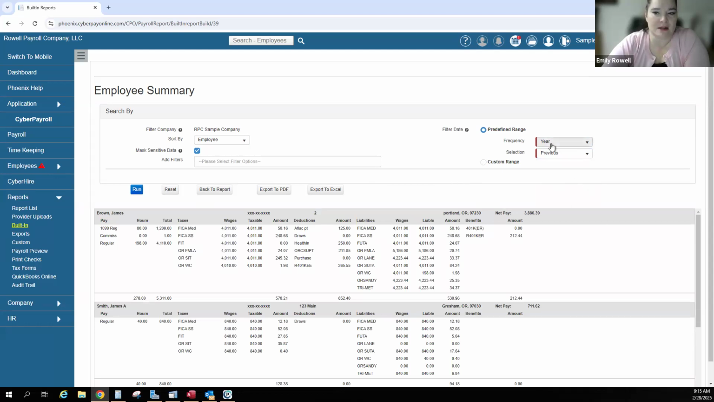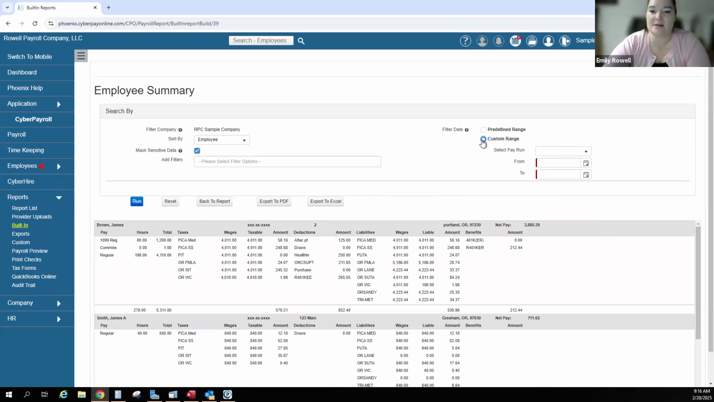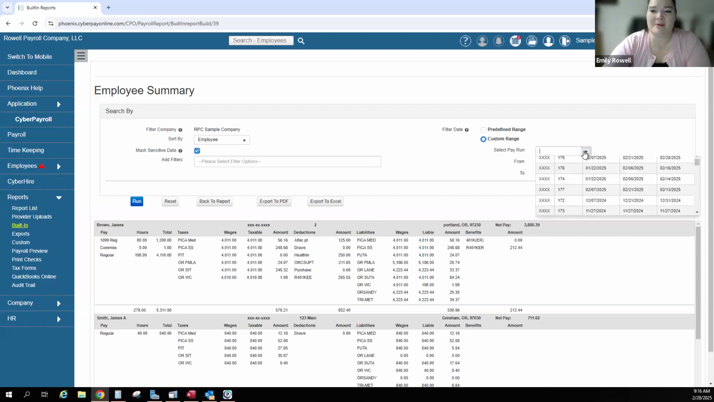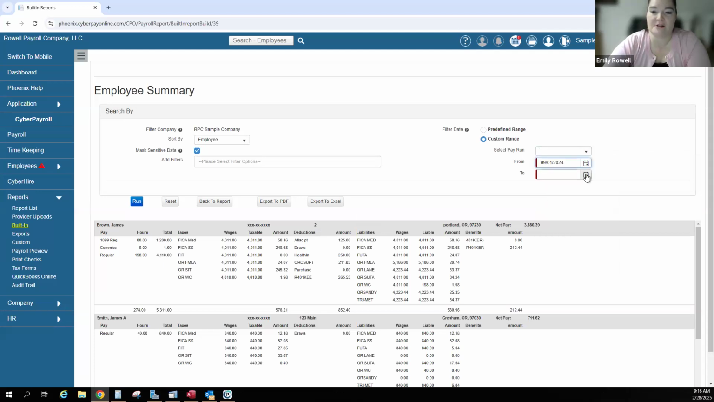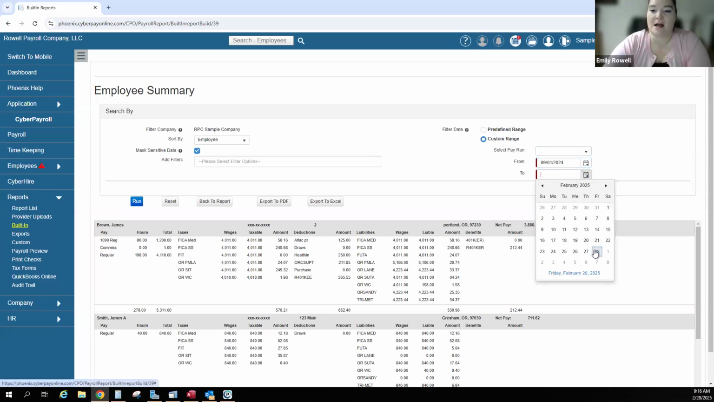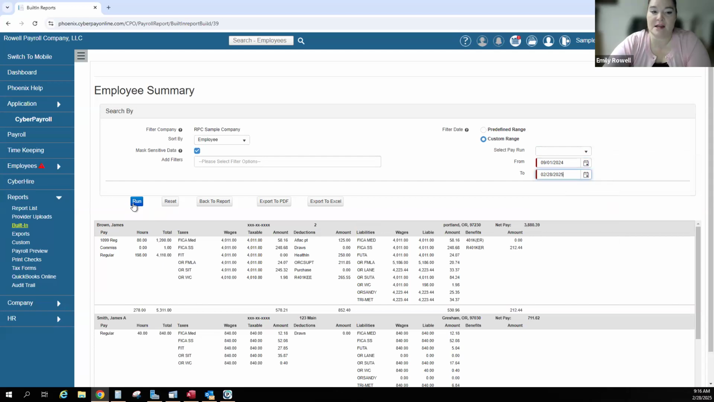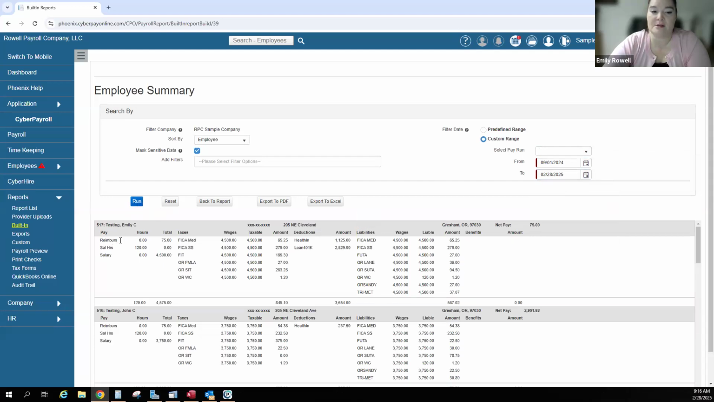But maybe you don't need it for an entire year. Maybe you're trying to run off of a fiscal year, or your workman's comp has a weird date range. If that's the case, you would put your radio button here under custom range. Then when you find custom range, you can select by pay run, but that kind of defeats the purpose. You would just simply type in or use the calendar to find the date range that you're looking for. So for example, maybe I need to run this report from September 1st of last year until February of this year. Then I would enter in the date range here and select run, and then it would give me the data based off of that time period.